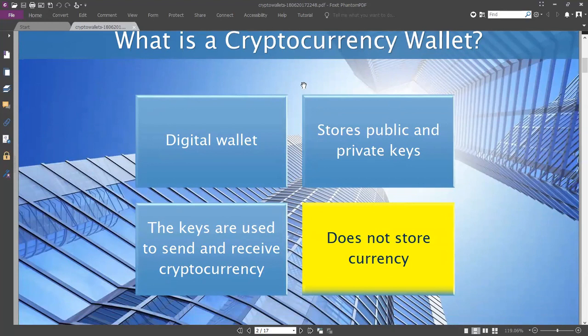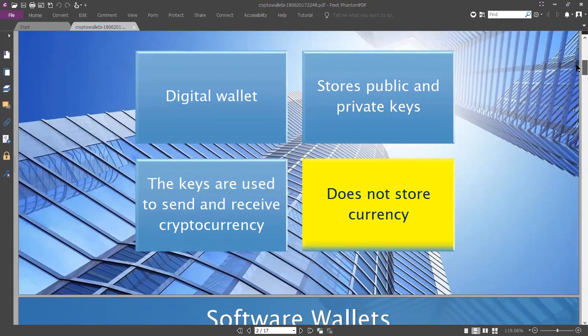They actually direct you to the location of where your cryptocurrency is. And also they help you to send and receive cryptocurrencies.